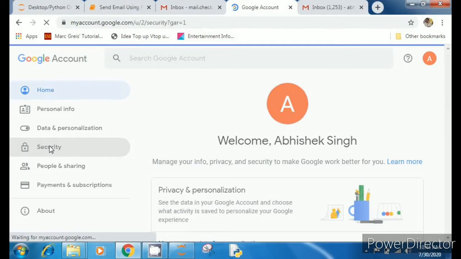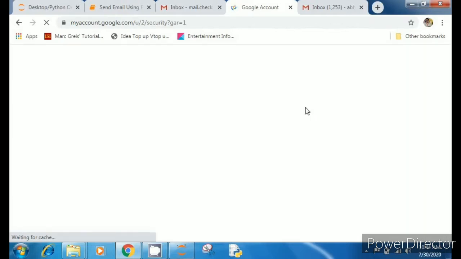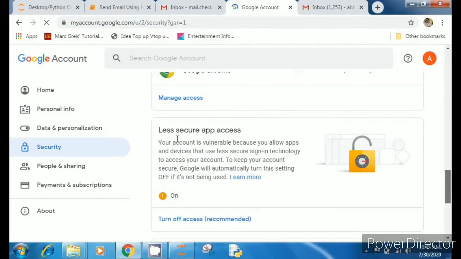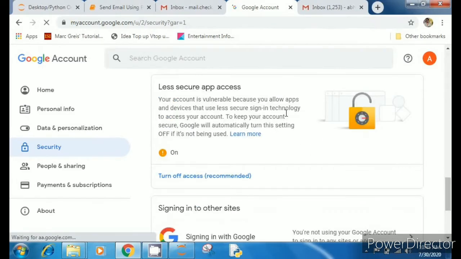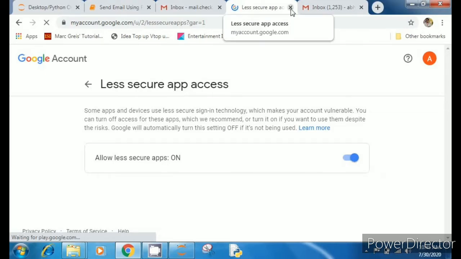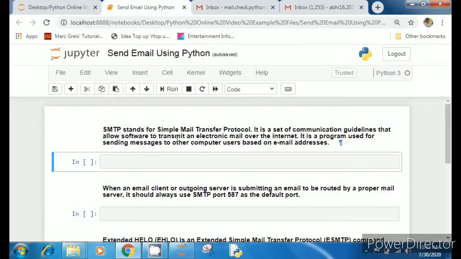So what I have to do is search for an option in this security tab which is called less secure app access. By default this is off. So by clicking on this button I have to turn this access on. If you see, this is off. So just click on this and make this on, because this is necessary to send mails.